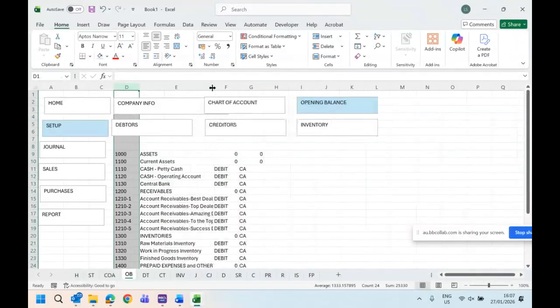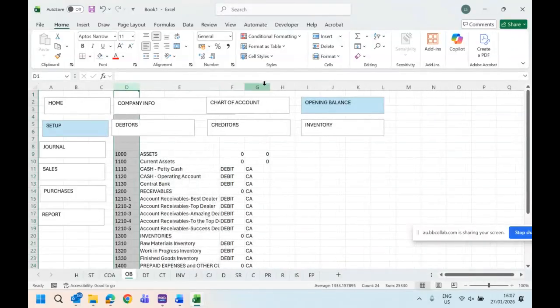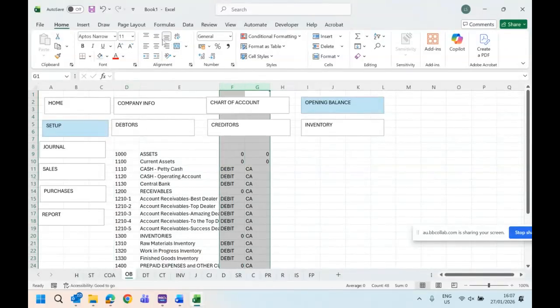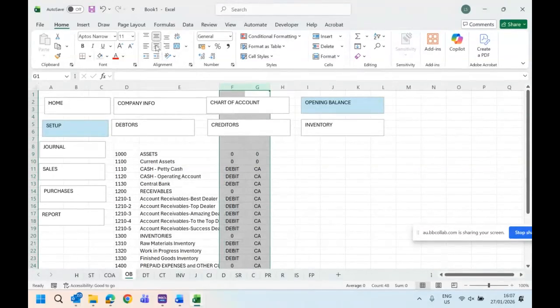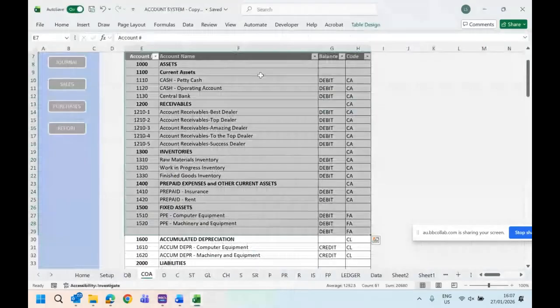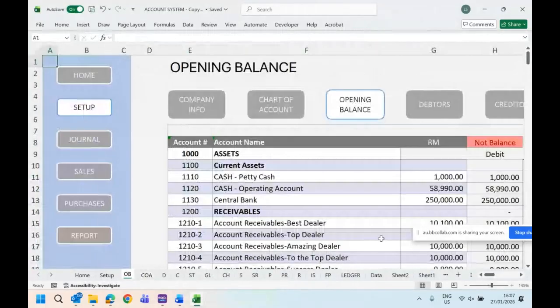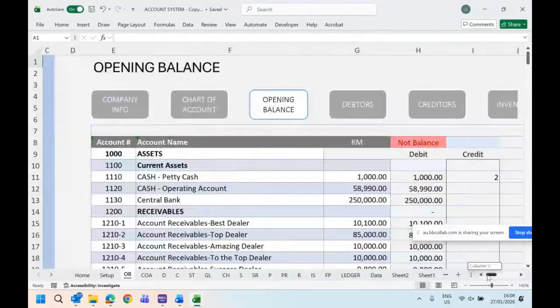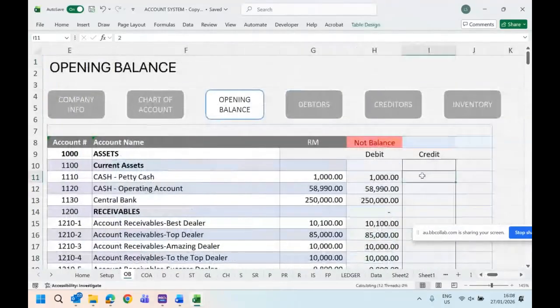Okay, now next here guys. So after this, you should have debit and credit. We should have key in the opening balance. This is opening balance, right? If you look at this, debit and then credit. Now if you look at the format that we have here, the opening balance is like this. You will have debit and credit. When it is balanced, it will show balance.